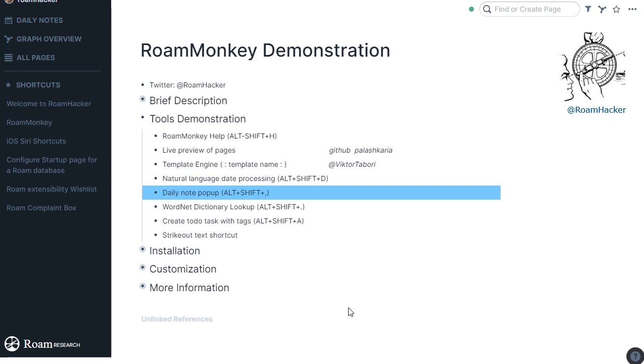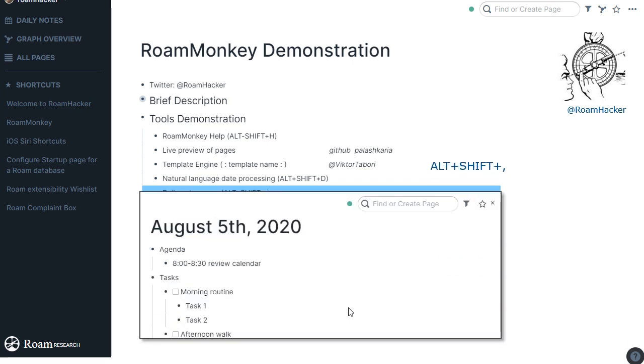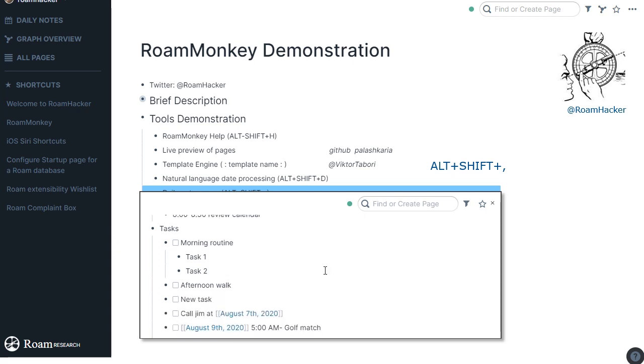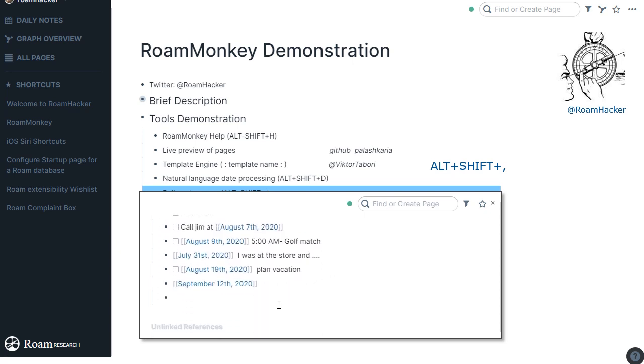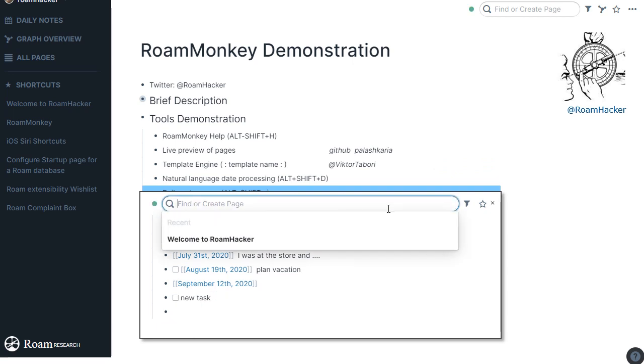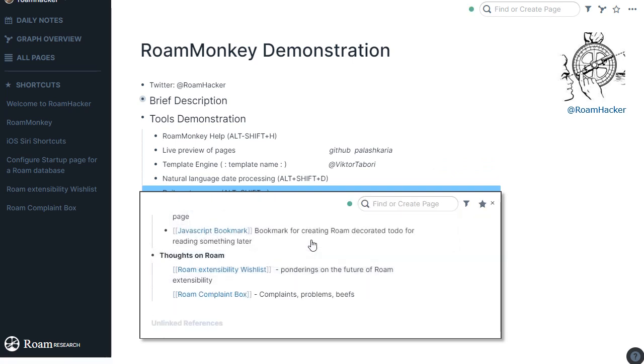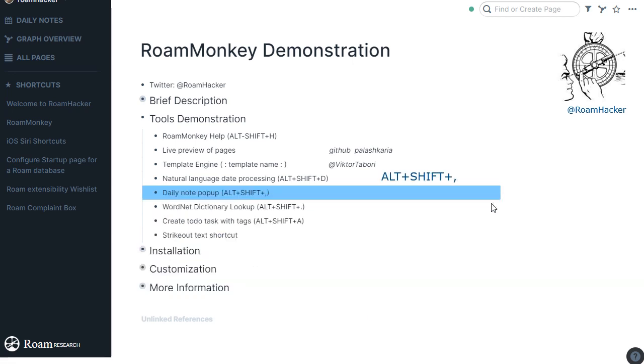And now the Daily Note pop-up. It's a helper to the sidebar. If you press Alt-Shift-comma, it pulls up a pop-up window defaulting to the Daily Notes view, and it's interactive. You can actually type into it, move to other pages. And then when you're done, you click the X or press Alt-Shift-comma again, and it disappears.